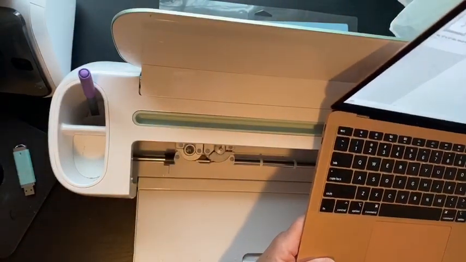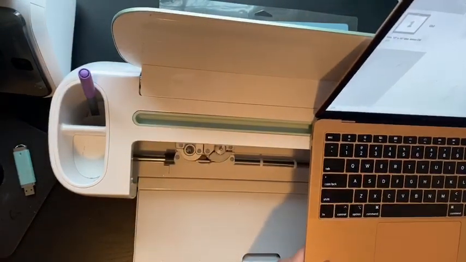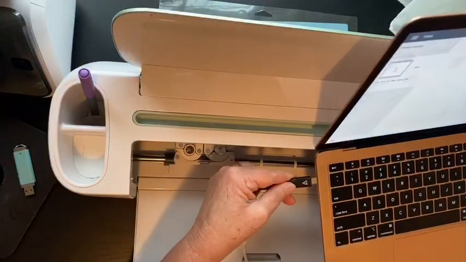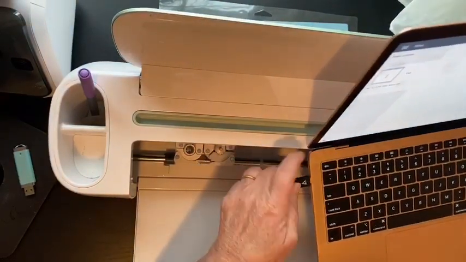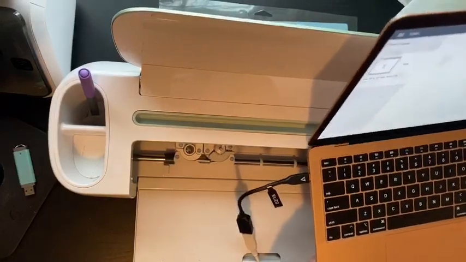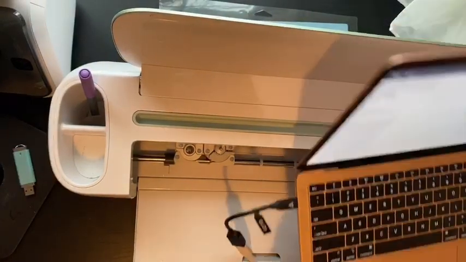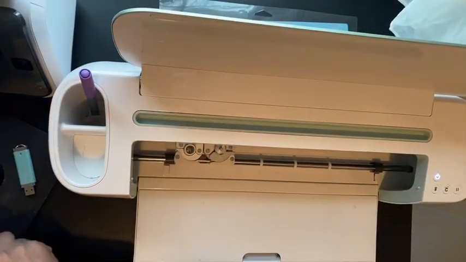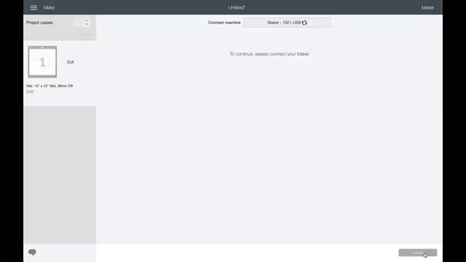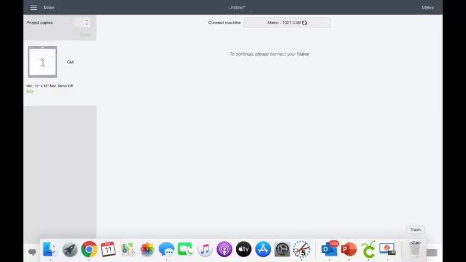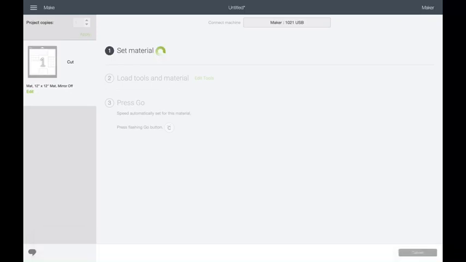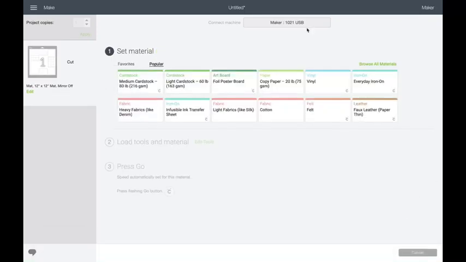And then you're just going to plug it right in on the side right here. Okay. Now, I do that when I'm using my laptop because it works better. So let's look up here and you can see now that since I plugged it in, it's looking and it can see, oh yes, it is a Maker by USB.